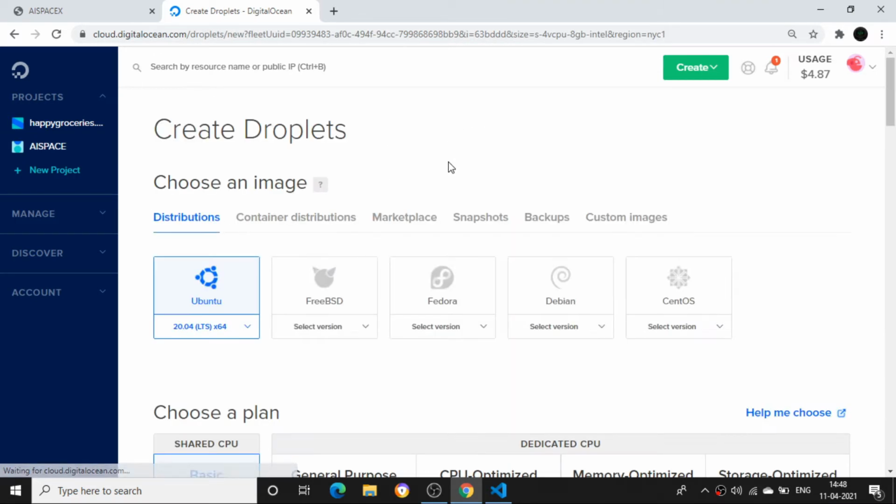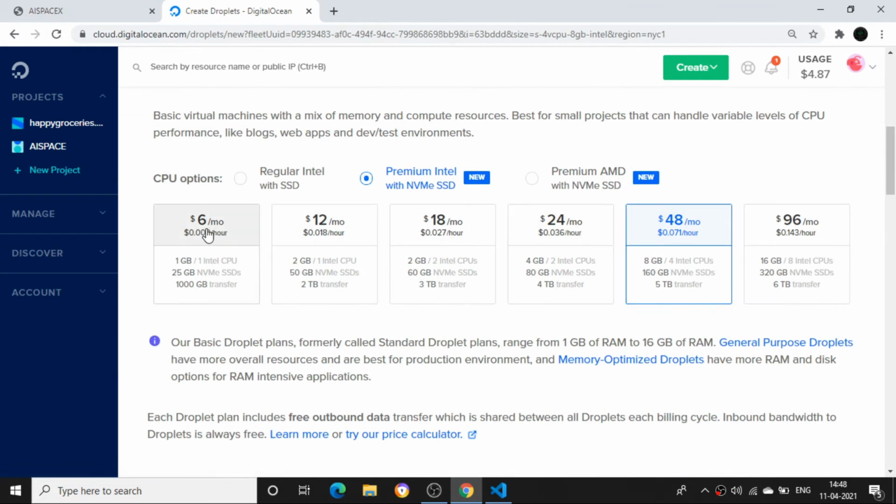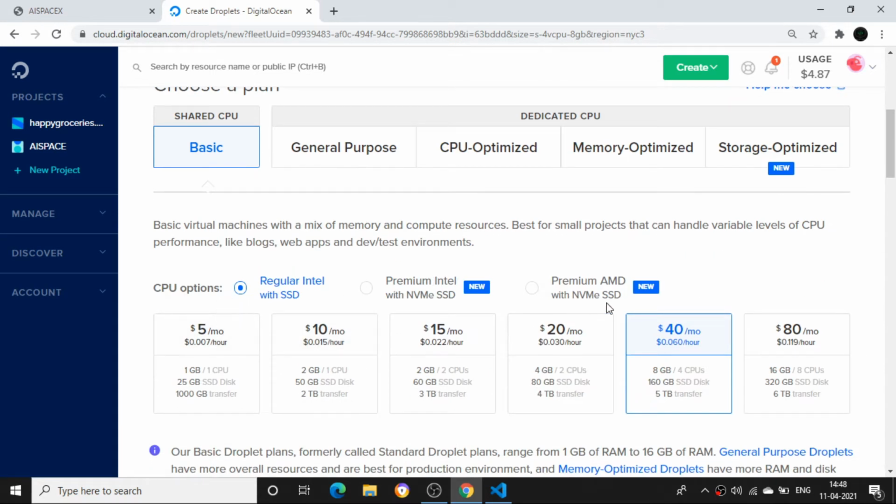Once I click on droplet, it's asking which one you want to use: Debian, Fedora, FreeBSD or Ubuntu. I'll be using an Ubuntu server here. It is a basic plan, and I'll be using a regular Intel with SSD CPU. You can use anything over here, whichever you like. I'll be selecting $5 per month.